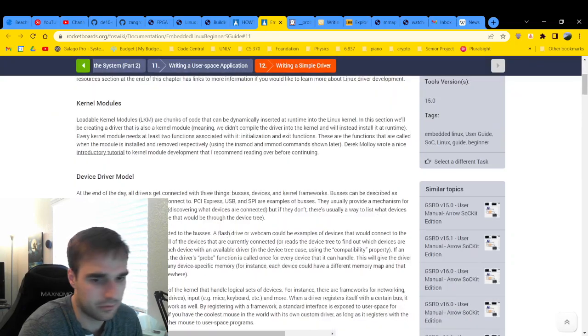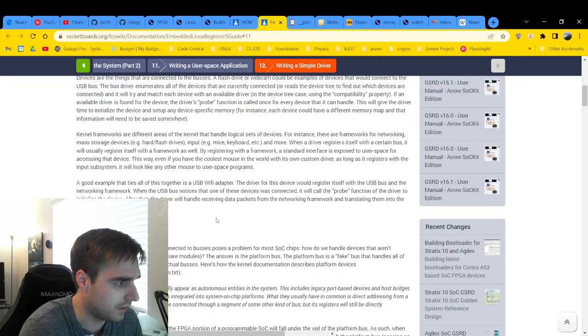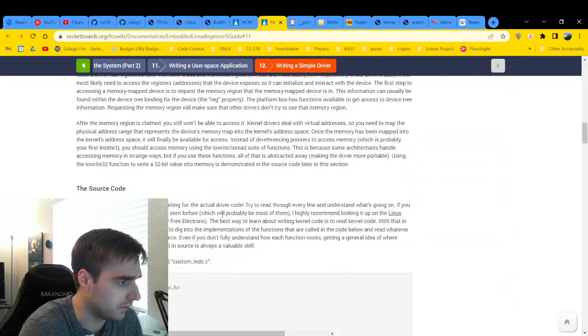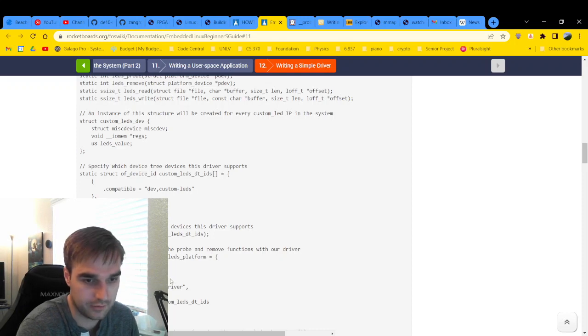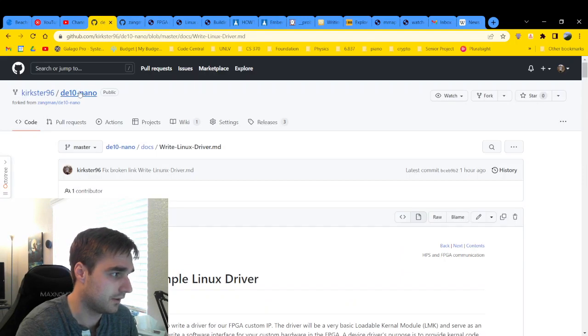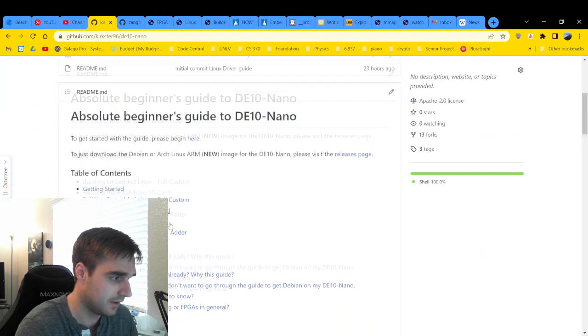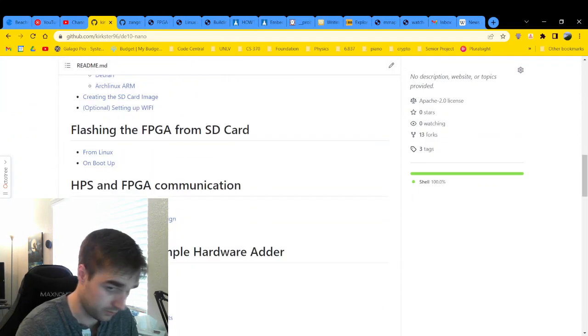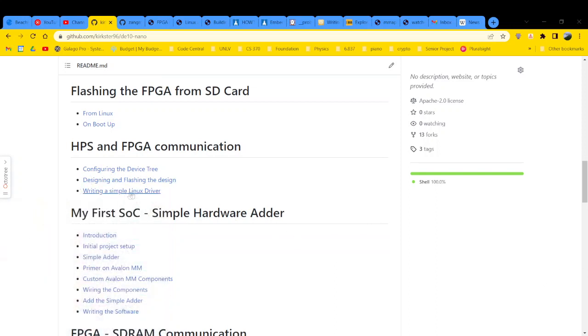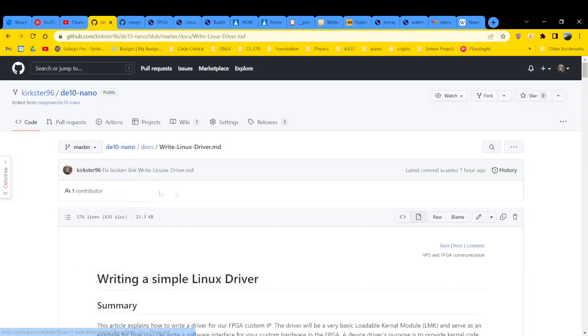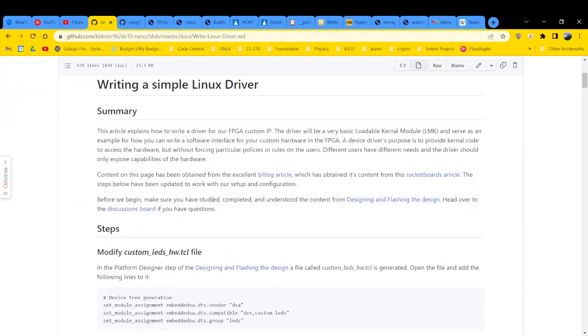And so I went back to this Rocket Boards guide and I studied everything very carefully, making sure I understand, and I got the source code. And the source code did not compile right out of the box, but basically I went through the process of getting it to work with our setup on our DE10-Nano. So with all that said, if the changes get accepted, that repository will have a new entry here for writing a simple Linux driver, and this is the guide that I put together.